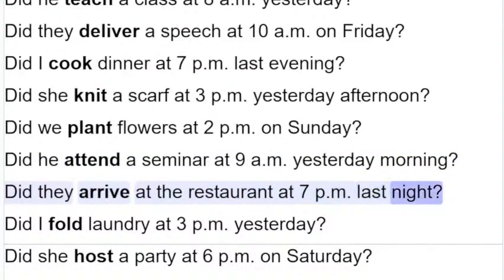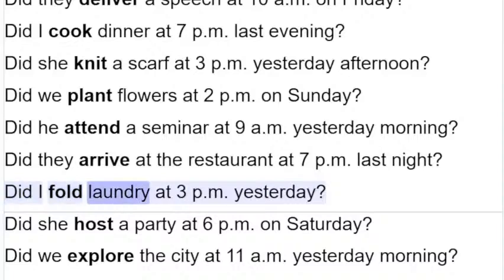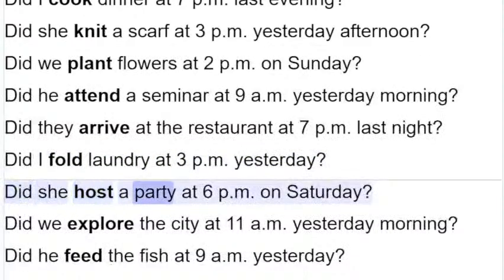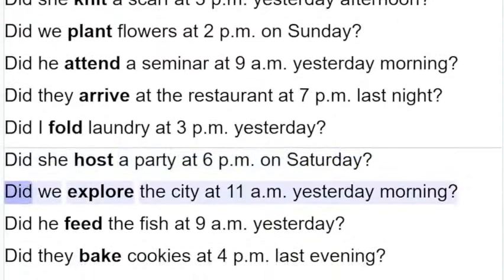Did I fold laundry at 3 p.m. yesterday? Did she host a party at PM on Saturday? Did we explore the city at AM yesterday morning?